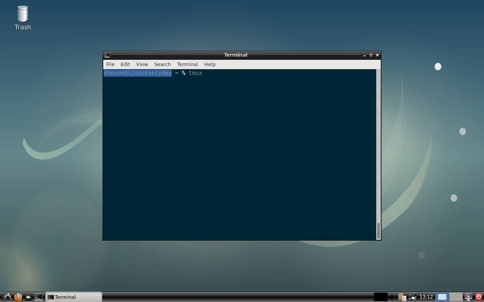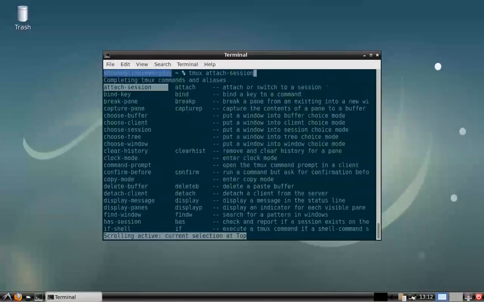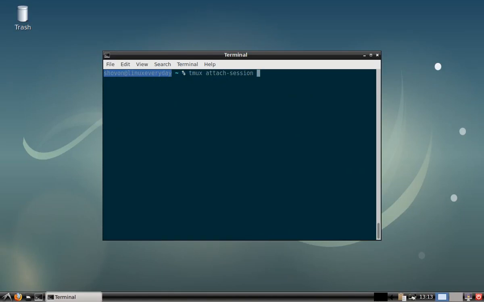As you can see, I can autocomplete tmux commands with ZSH. This is really helpful. That's it. I'll show you how to use tmux in a later video.